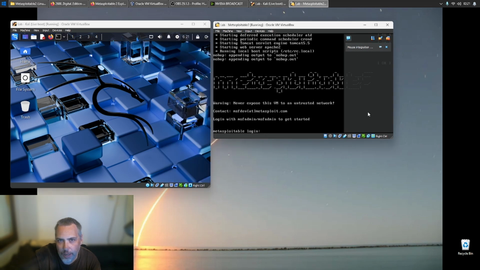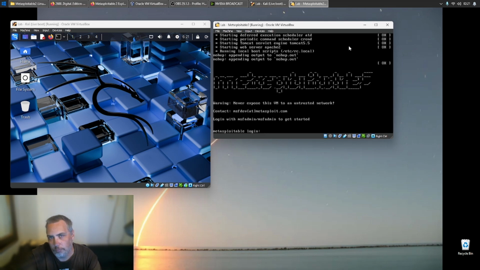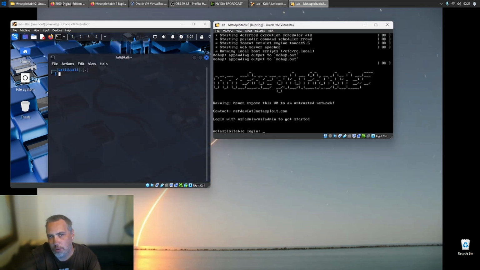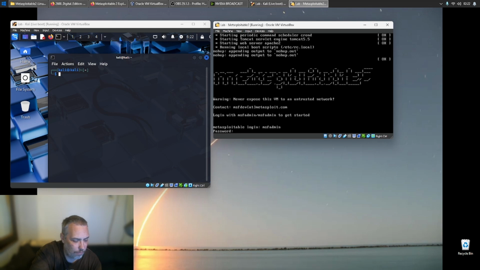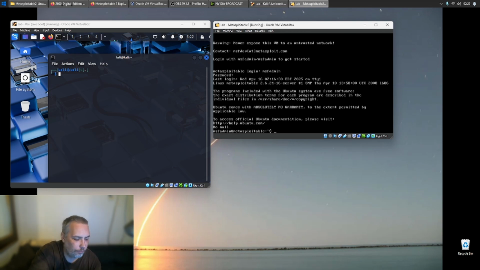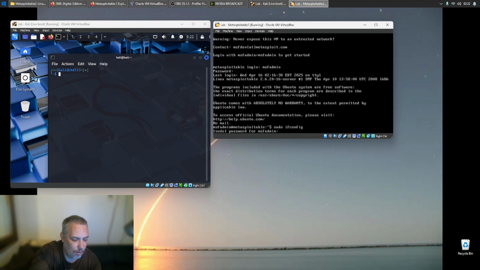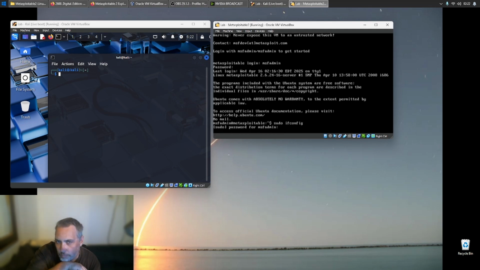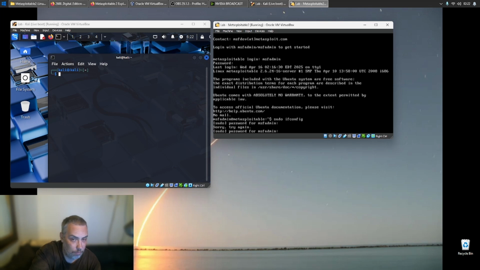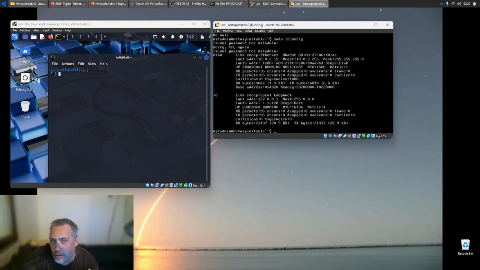So we'll go ahead and open a shell on this one. Well, that loads. We're going to Metasploitable again, MSF admin, MSF admin, sudo ifconfig. There we go, and there we have it. 10.0.2.15. See it right here. That's the IP address that we use.